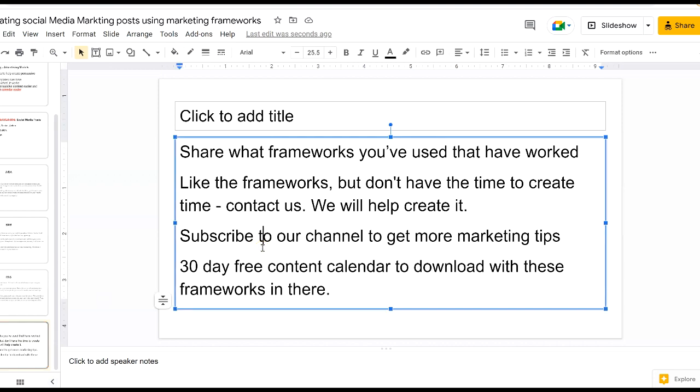So to wrap it up, share what frameworks you've used that have worked. Even if you've created one, we would like to know. We always like looking for frameworks because they're there to persuade, and whatever works is what we want to use.